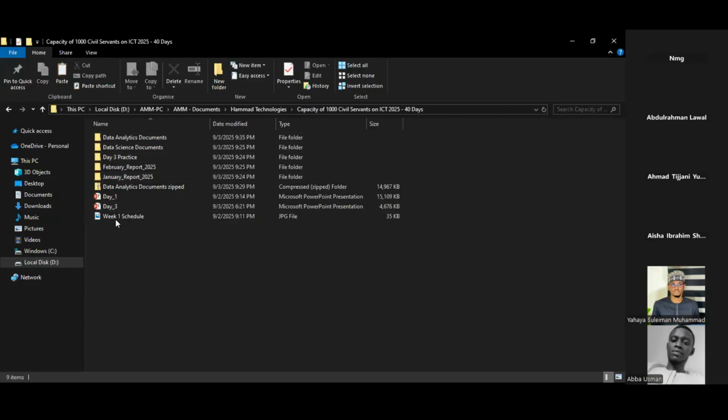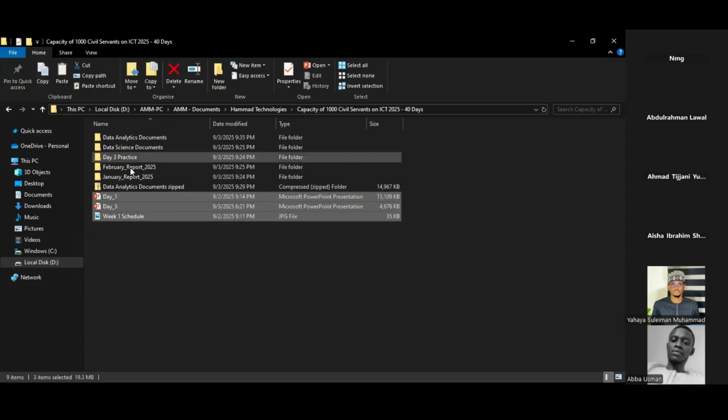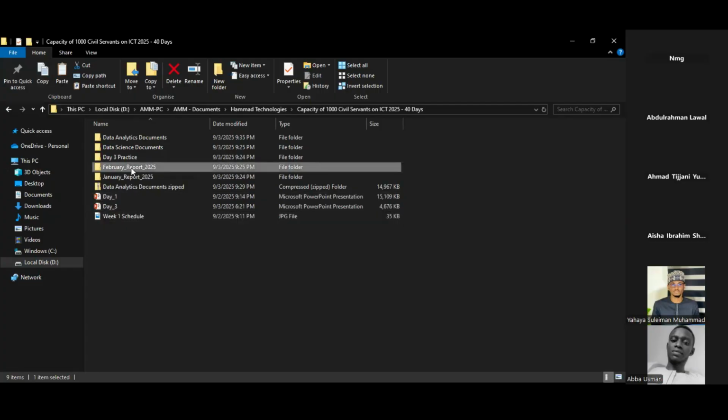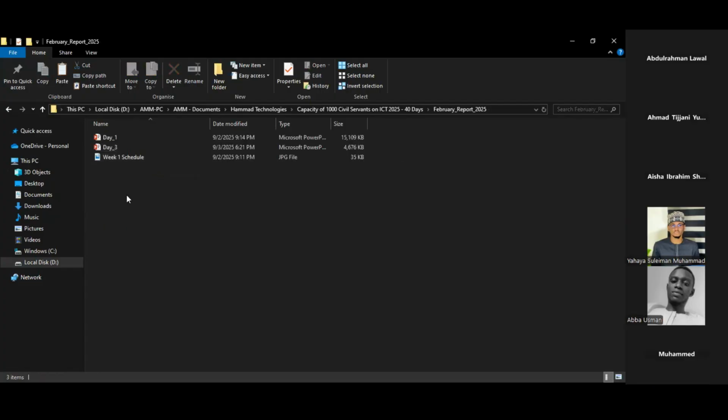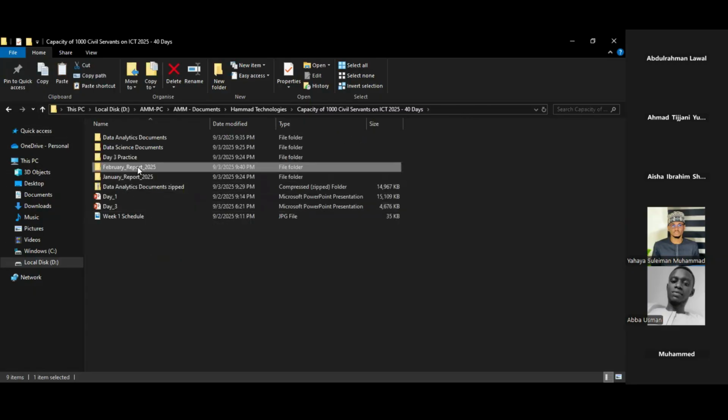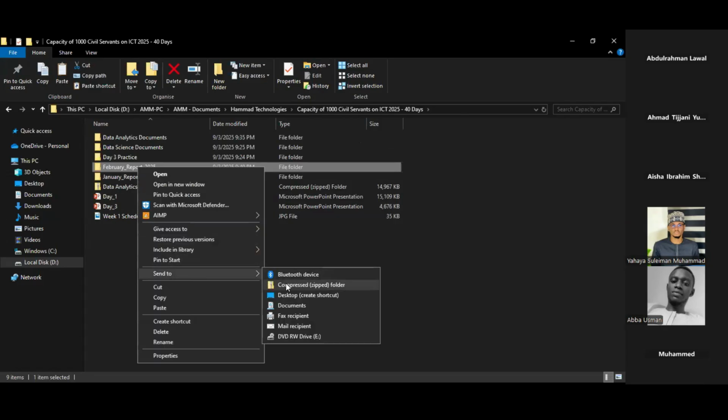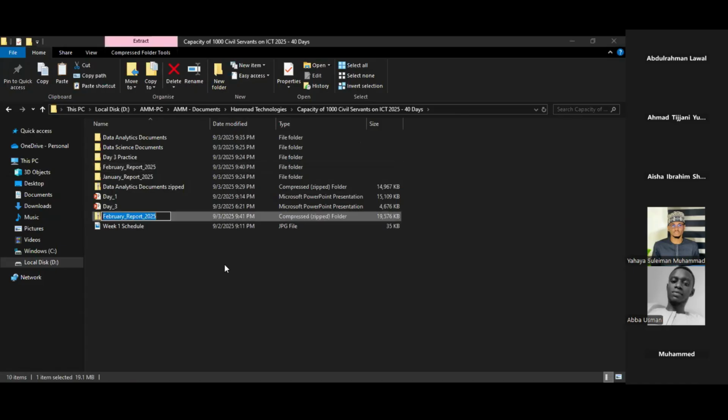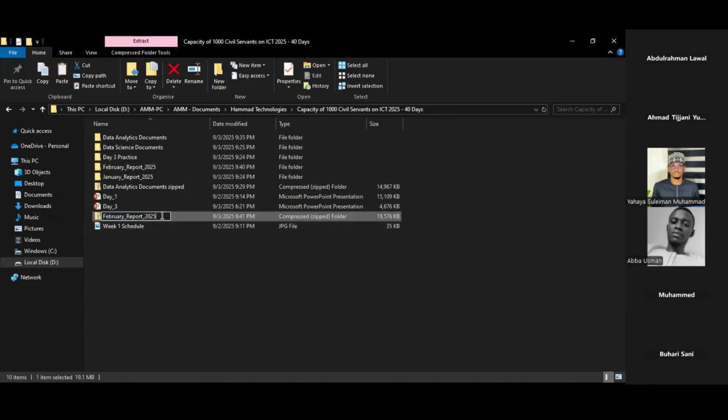So you see now as I am back here, let me copy all these D1, D2, and D3. Let me copy it and put it in February report. So you see I put it here. Maybe I'm sending these three files, instead of sending all the files independently, or maybe I'm backing up the files. I can decide to archive this folder so that I can just click on it, move on to send to, then compressed or zip folder. So you see it will automatically archive this particular folder. Maybe I can just rename it as February report 2025 underscore archive.